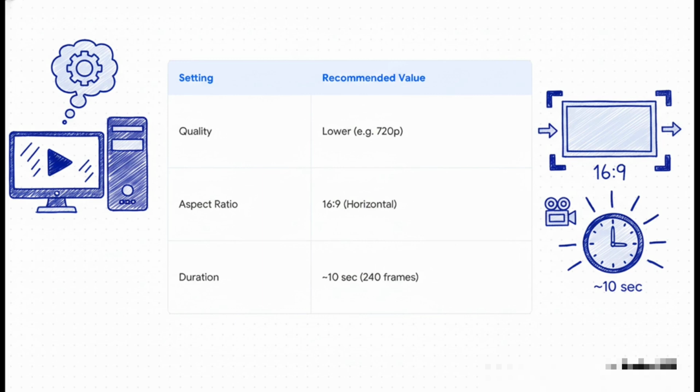Let's get a quick win. Start with a lower resolution, something like 720p is perfect. Stick with the standard 16:9 aspect ratio and just aim for a short clip, maybe 10 seconds. This way it'll generate fast and you can make sure everything is working like it should.